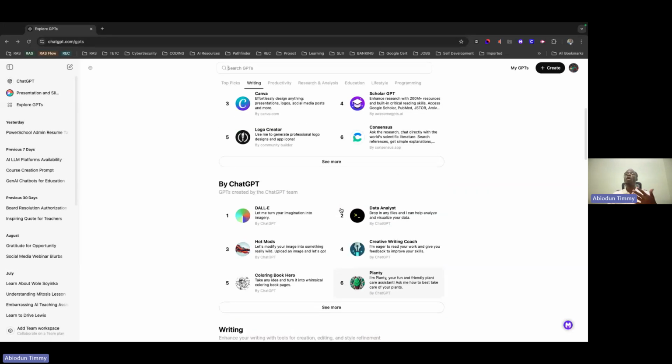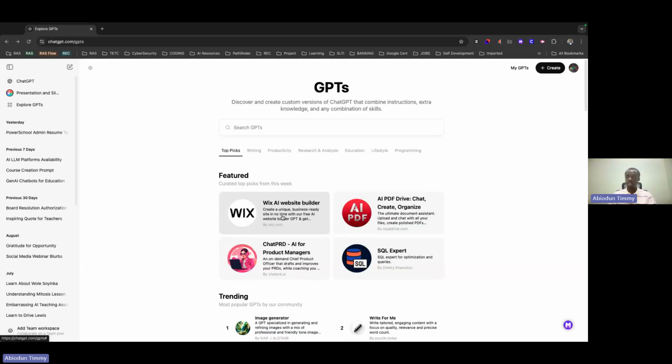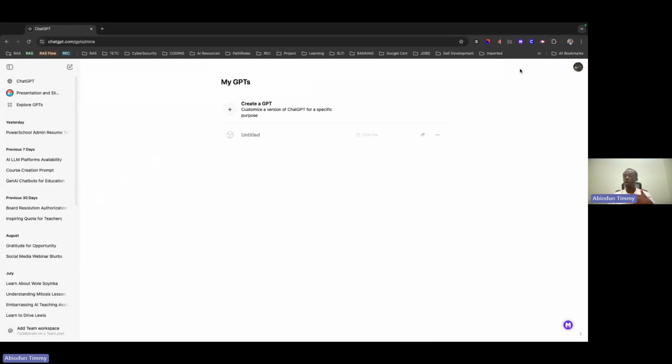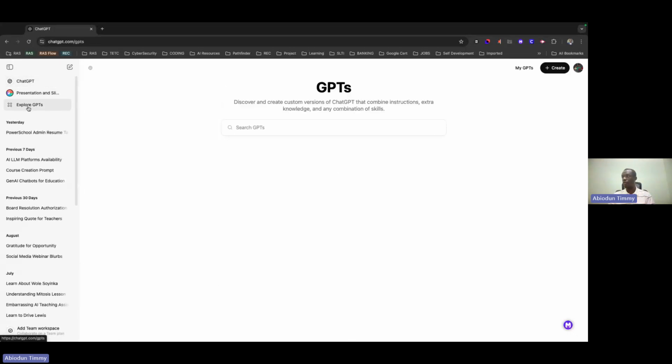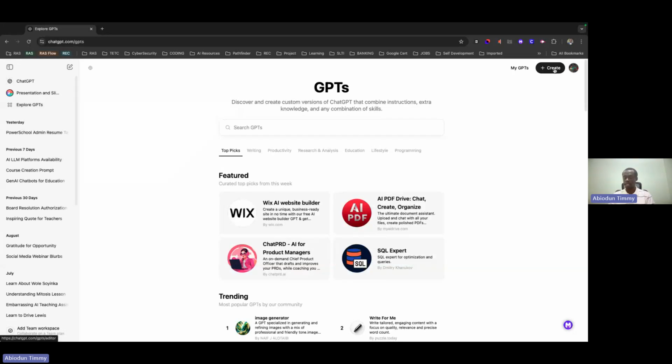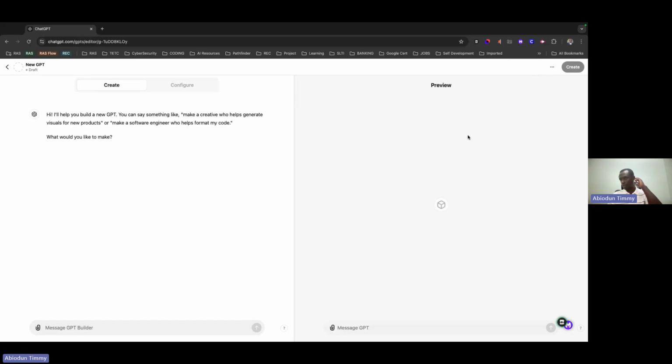Now, if you want to create your own, this is where you have to have the license. That's why you see here, My GPTs will show you all the GPTs that you have created. If you haven't created any, you can click on Create. So we're starting with creating. You click on Create. Now it gives you two interfaces, the create interface and then the preview, where you preview what you've done.